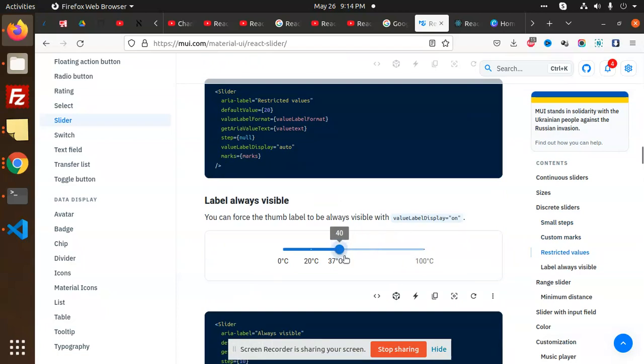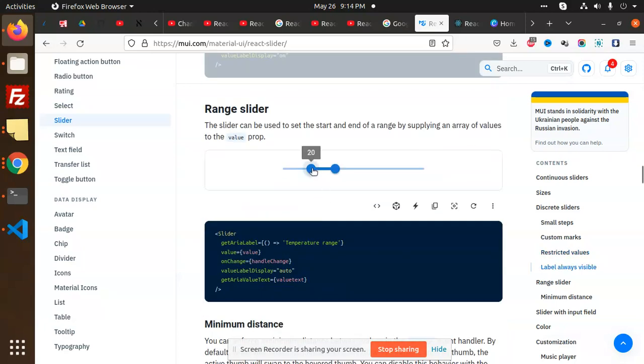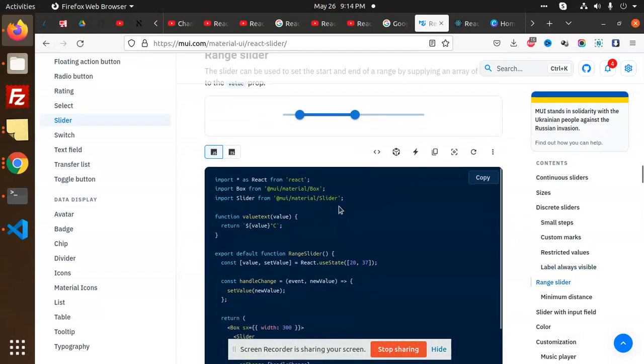You can see that we are going to get the value also at the moment. So you can also use this one. Then we have a range slider. So let's add this range slider. How are we going to add the range slider?